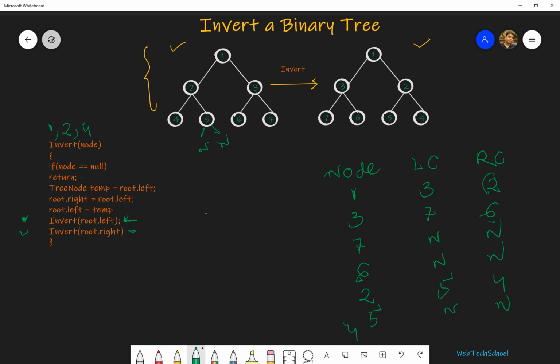Okay, for 4 also, both left child and right child are null. Left child is null, right child is null. So it's not going to do anything. It's simply going to return. So for 4, it returned back. For 2, it has already executed the last line, the root.right.